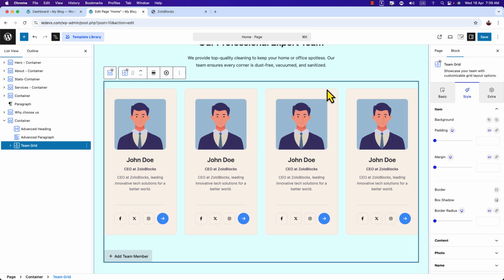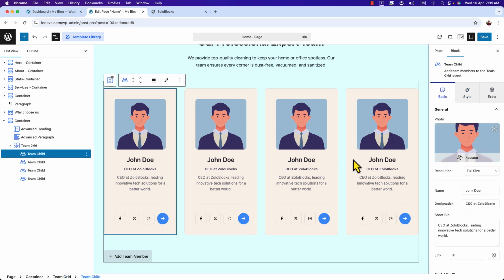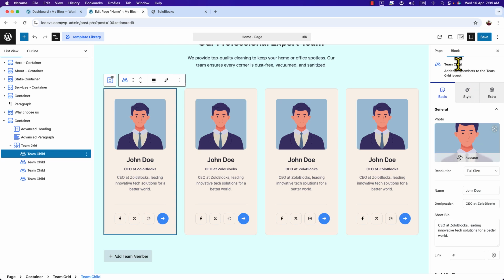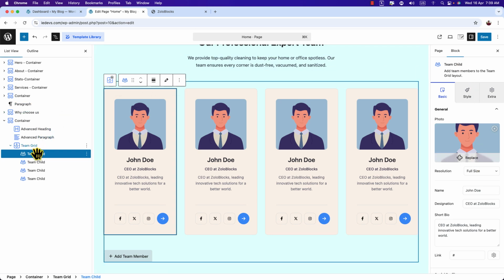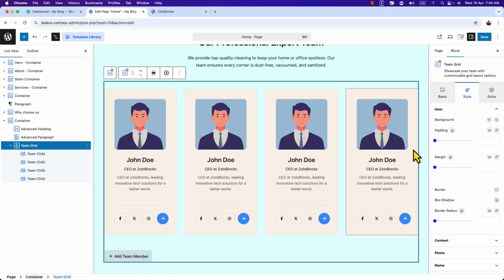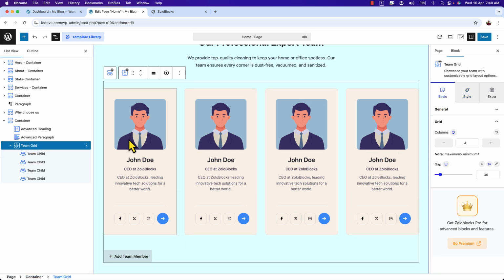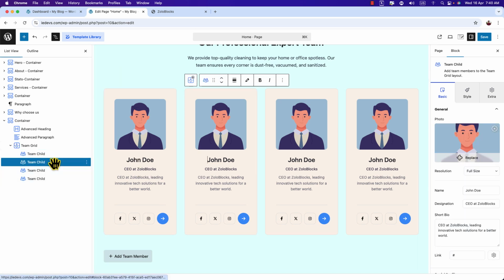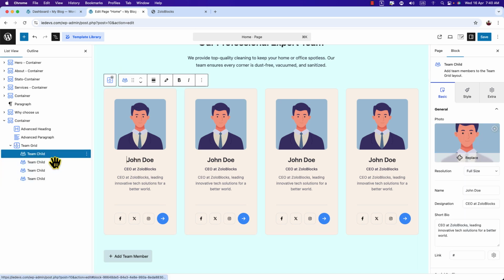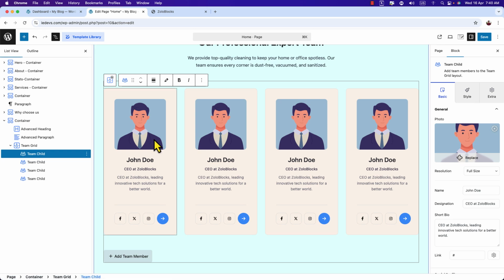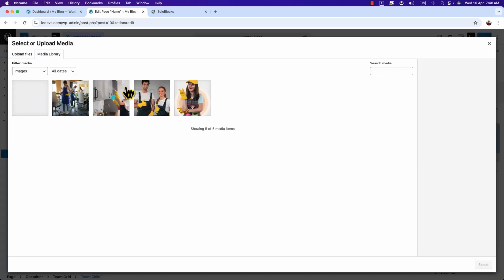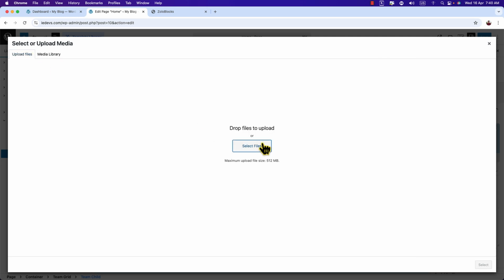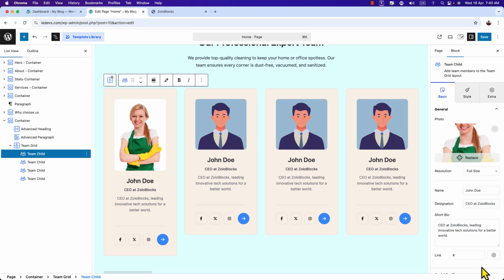Now, let's see how I can change the text and image of each team member. I'm just going to click over here, and here you can see replace. It is team child, and it was team grid. You will have to understand. If you want to edit the child, just click over here. Click over here, and now this child is selected, and replace the image. Upload file, team one. Okay, the team member's image is selected, uploaded.